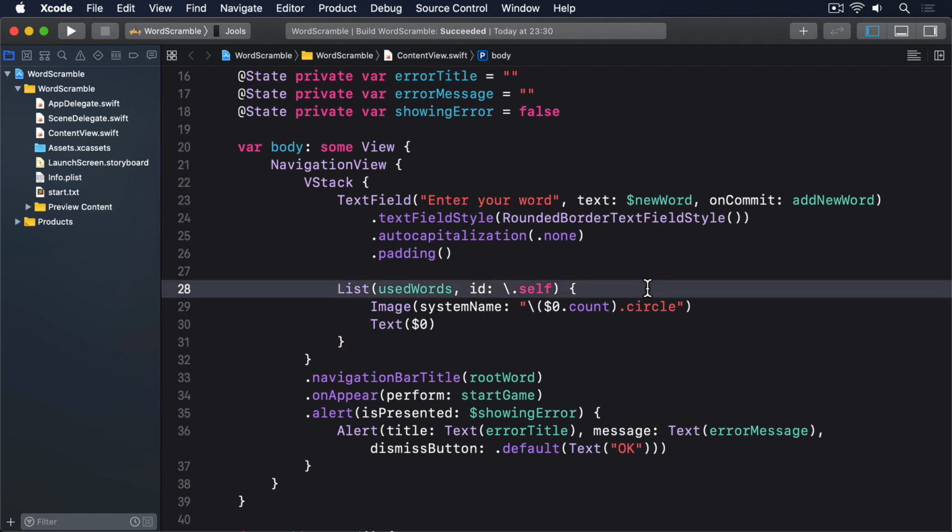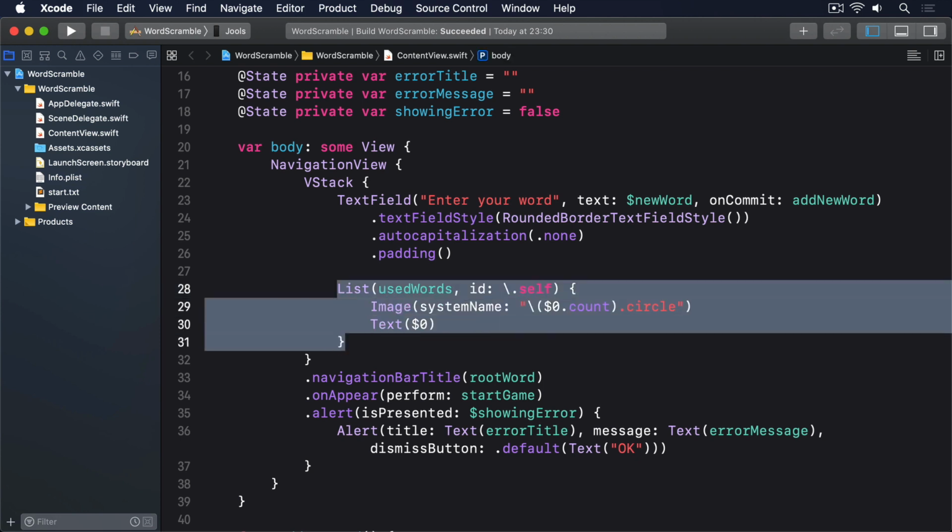Our current code looks like this. We've got a list of used words, an image, and some text. That relies on an implicit HStack to place the image and text side by side. So to fix this, we need to create an explicit HStack so we can apply our VoiceOver customization. The HStack itself accepts a closure for its content, which means we can no longer rely on $0 from the list. So we'll use a name parameter instead. Replace the current list with this.